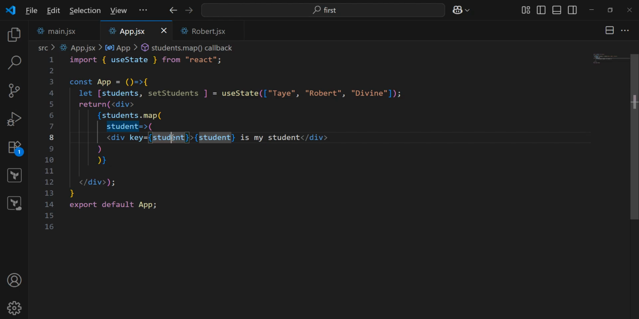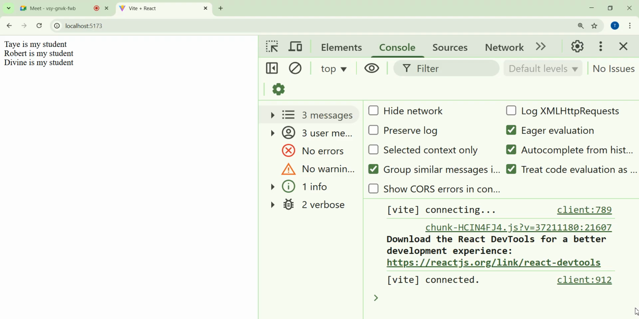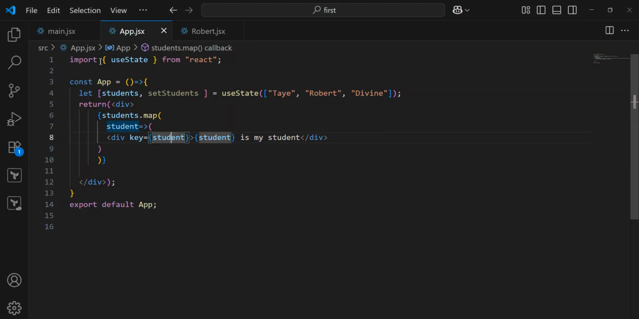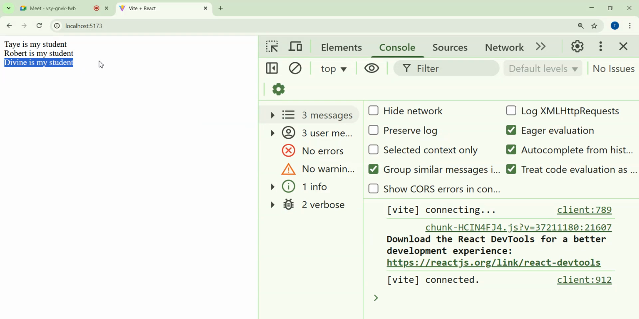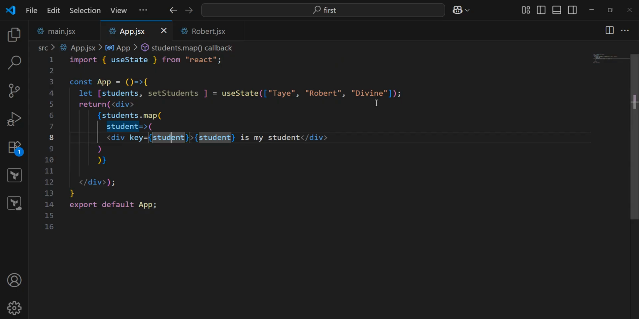So now when we check, you can refresh now, you see that the error has gone. So with the key, it can easily differentiate the three divs. It can now differentiate this from this easily without any problem. Even though this solves the problem, it leads us to another problem. The error has gone, but the problem is that imagine I have another Robert here.